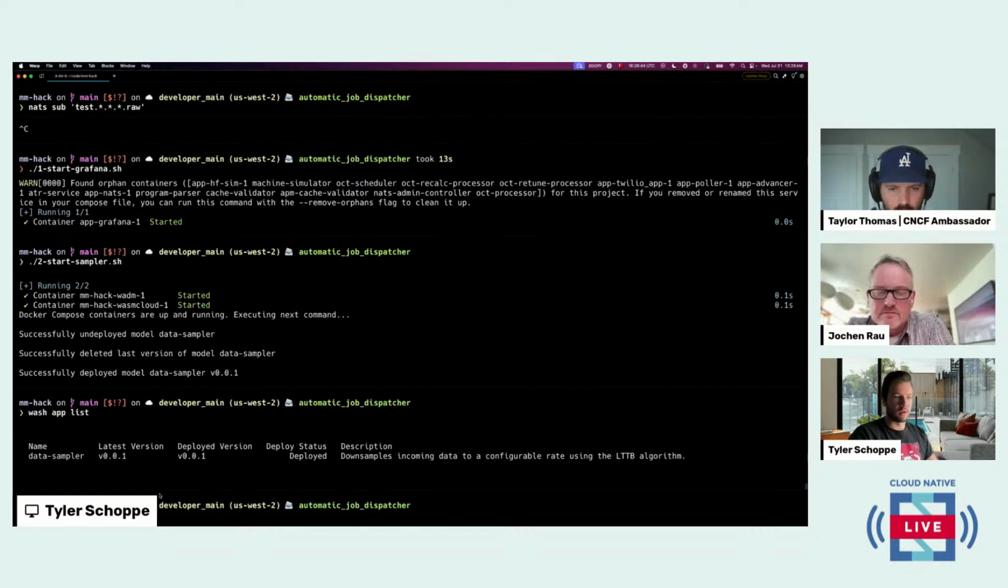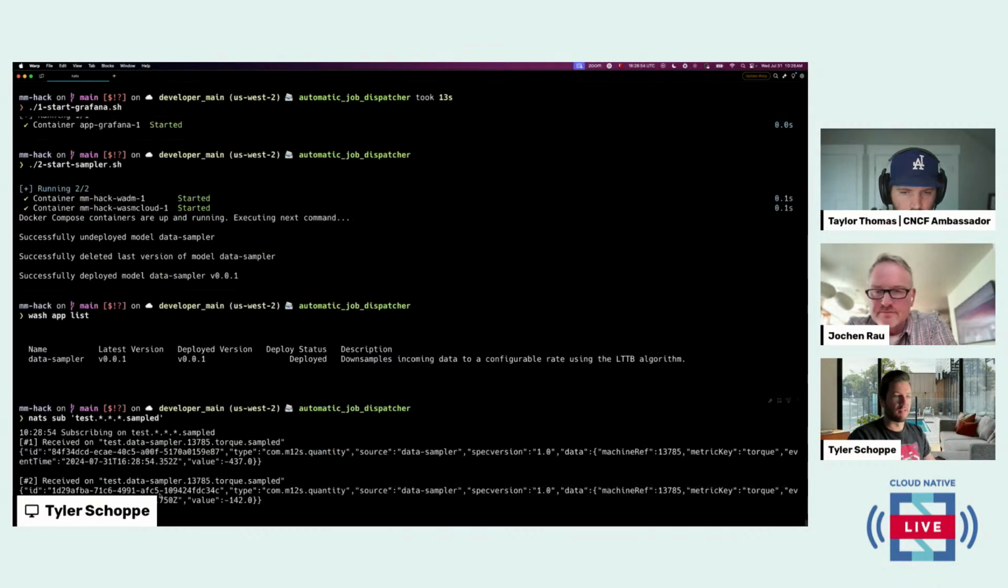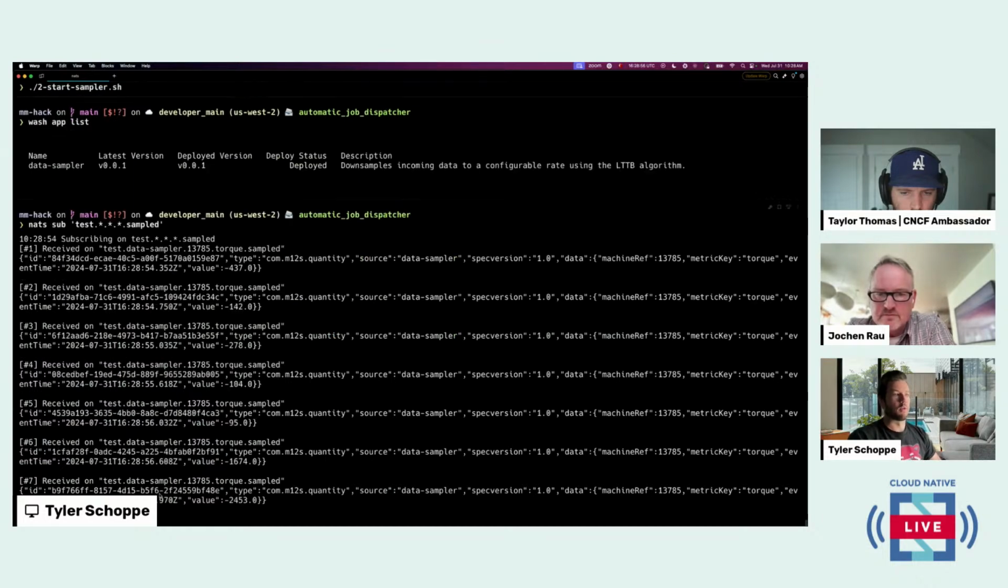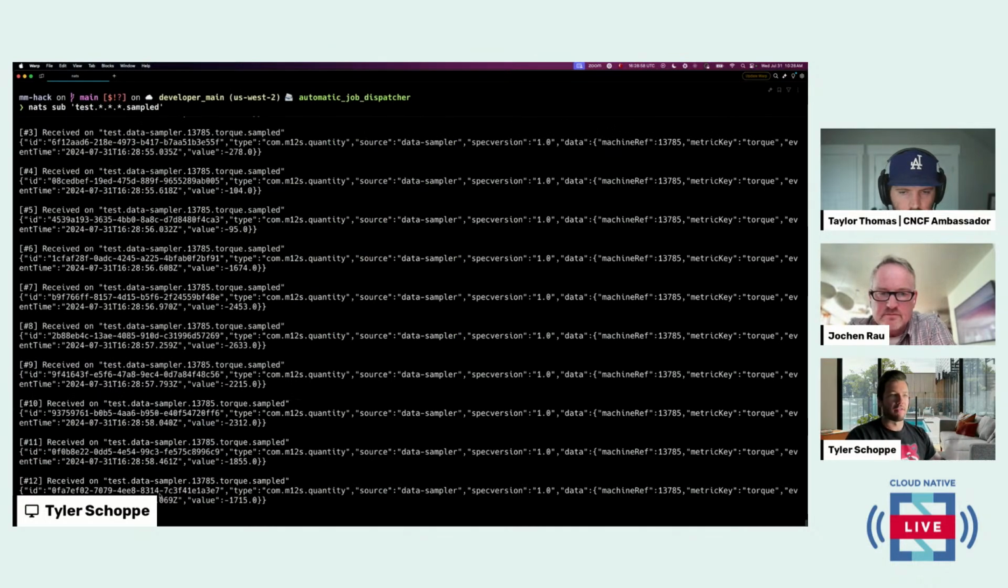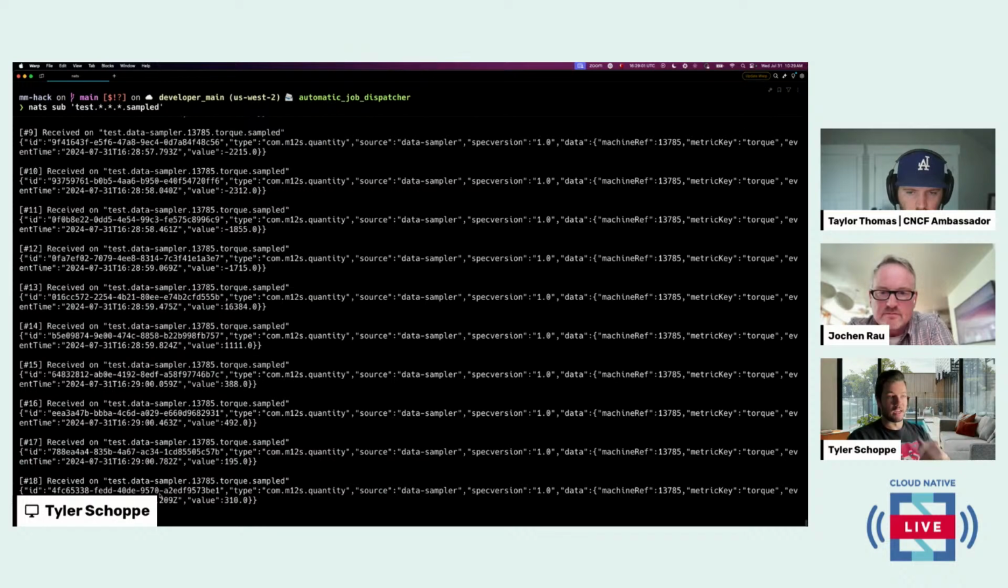Now if we go on to sampled, this is just going to be doing downsampling, so taking whatever is on that raw subject, and then it will spit it back out on sampled for that given machine. So you can see that what was once that ripping through amount of high frequency data is now being downsampled through the nice algorithm that we have running on wasmCloud.